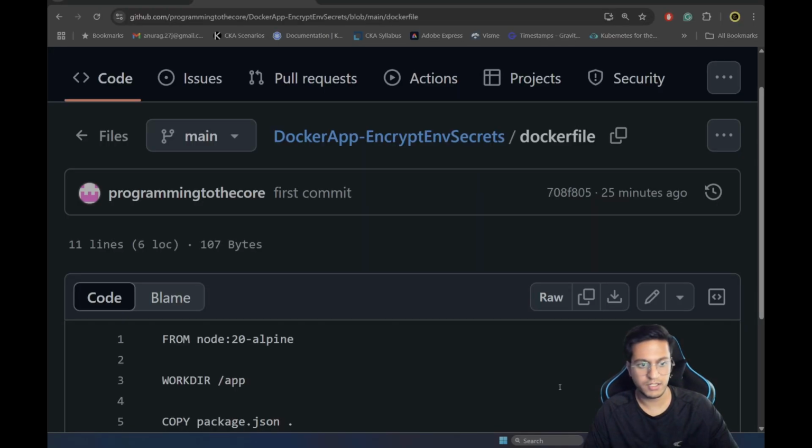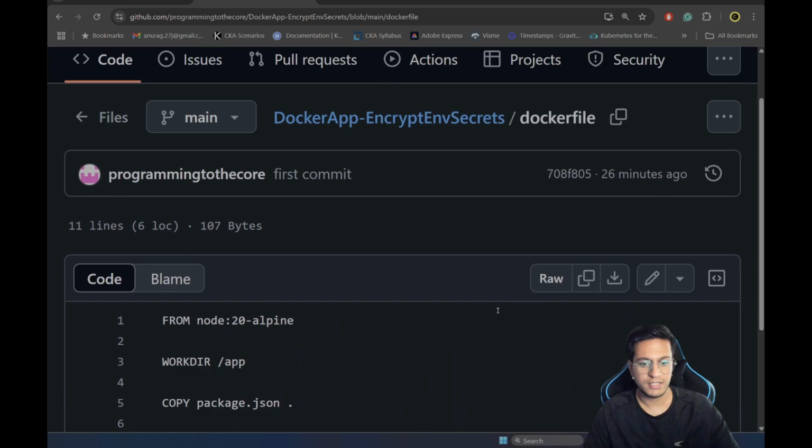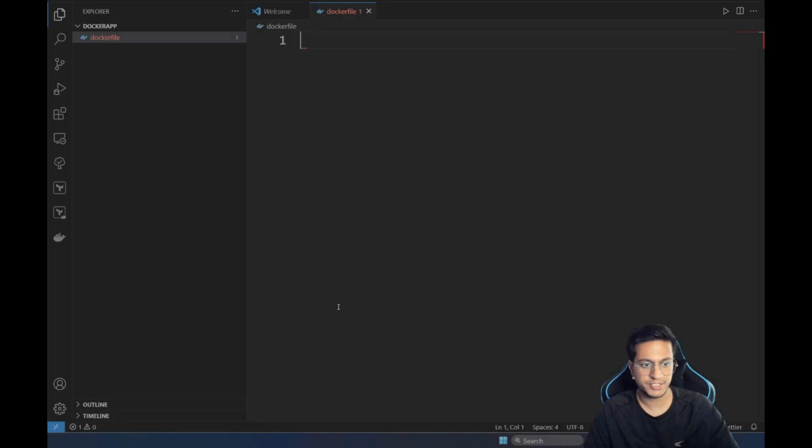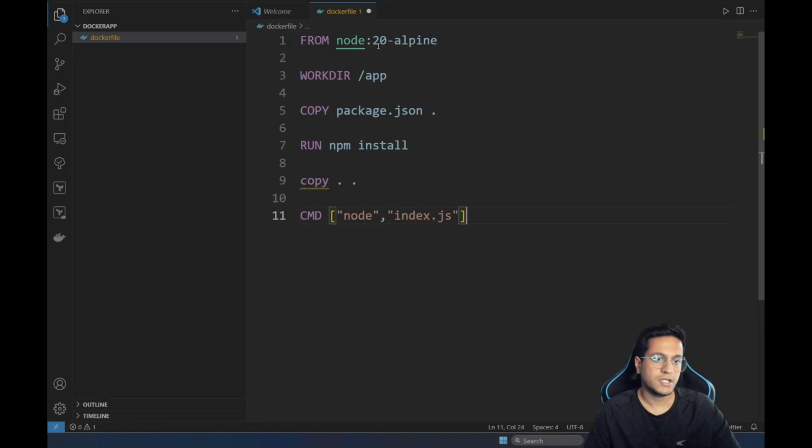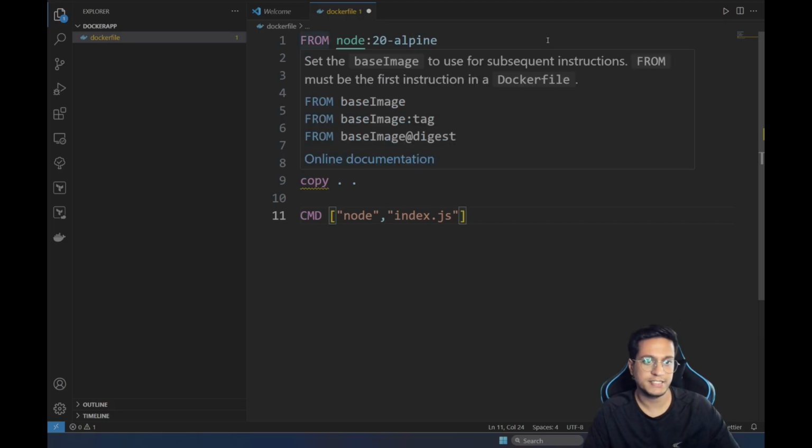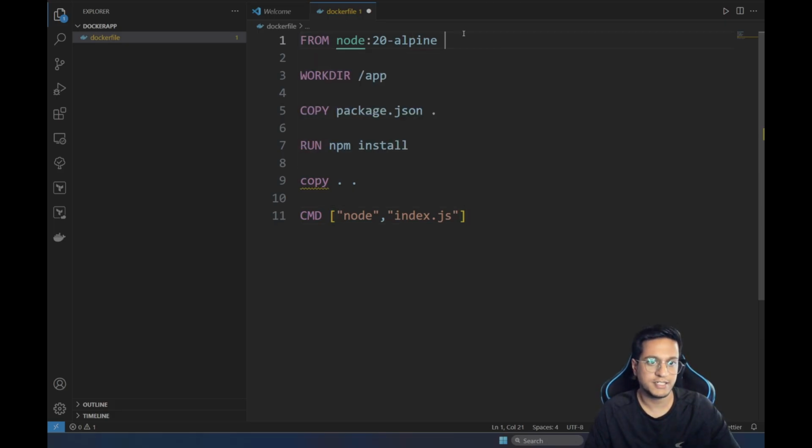Now we will copy the contents of the Dockerfile and paste them into this place. Here we are setting a base image of Node Alpine. Then I'm setting the work directory as app, copying package.json into that work directory, and running an npm install command. After that, we copy all the files to this directory, and finally we run the command. This will later get overridden by the Docker Compose file, which I'll show you in the next step.